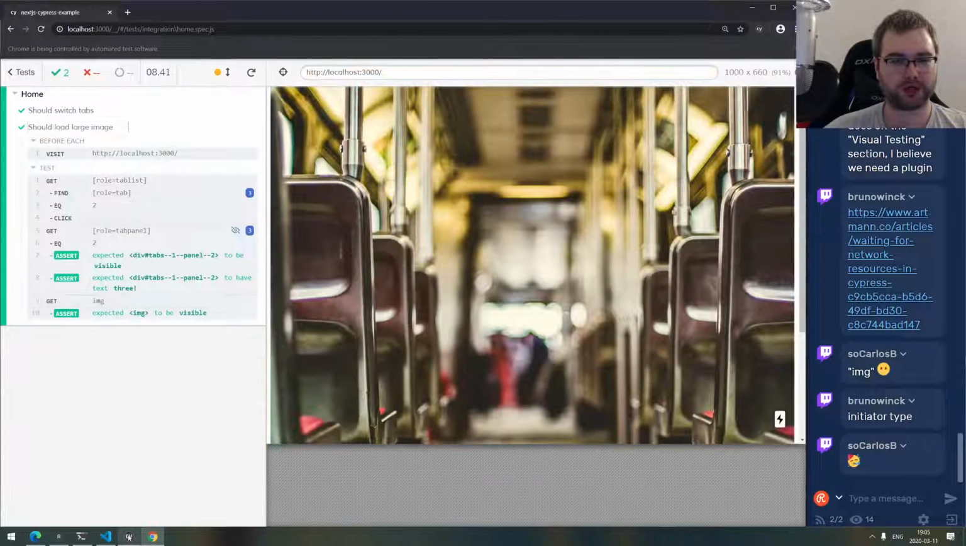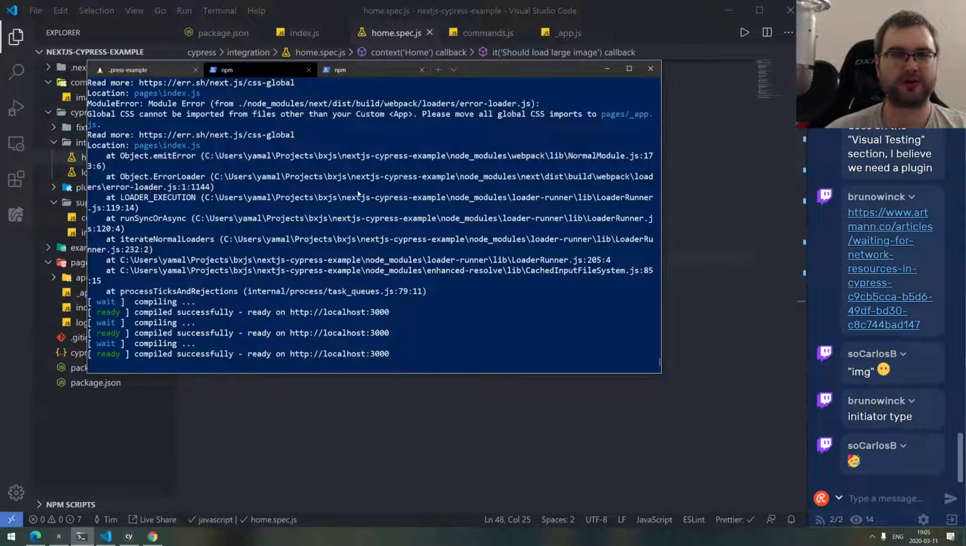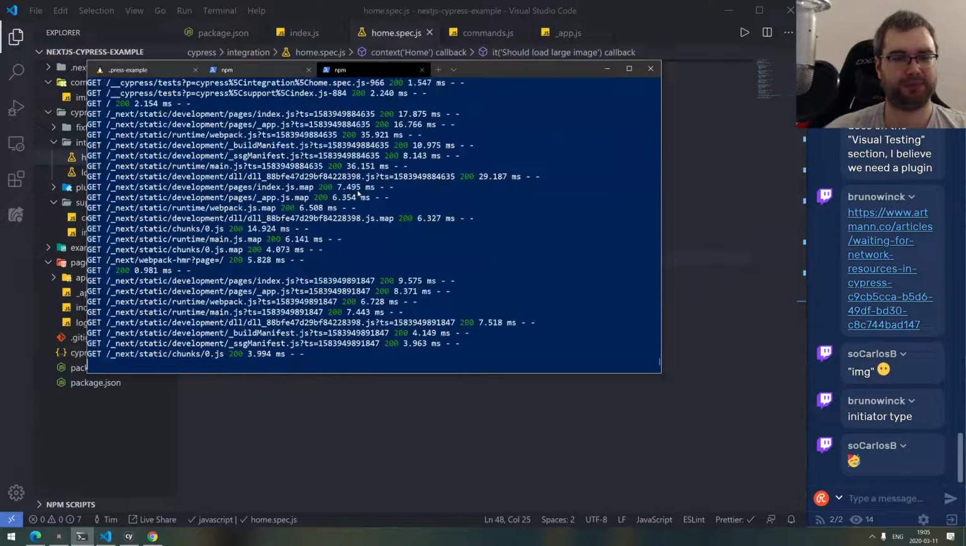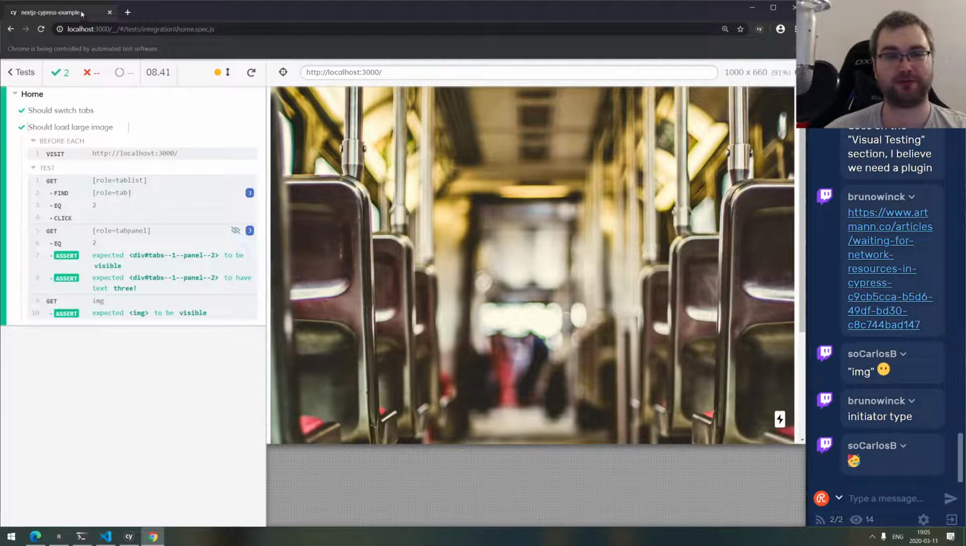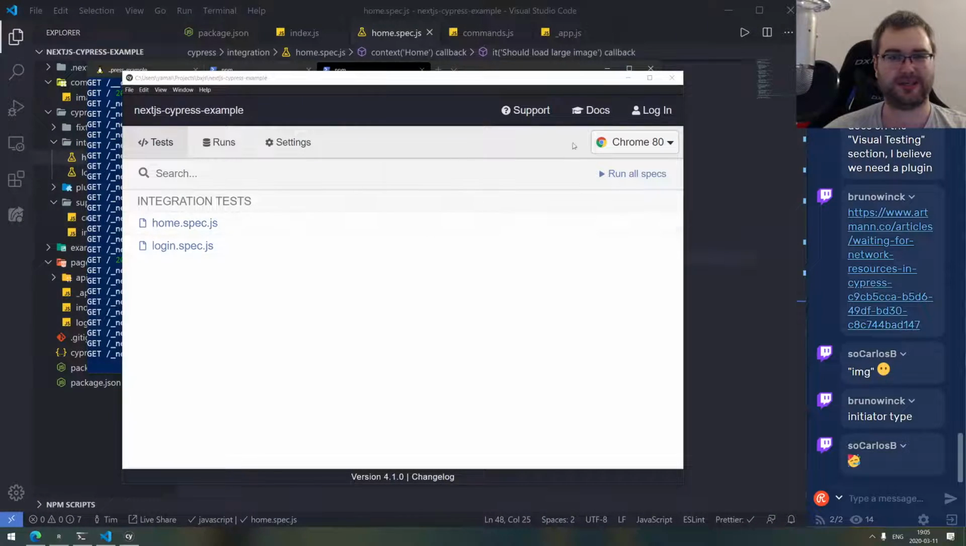So image loading works. We did some custom functions here and there. But yeah, this is a lot easier than I expected, to be honest. And this once again proves how damn awesome this thing is.